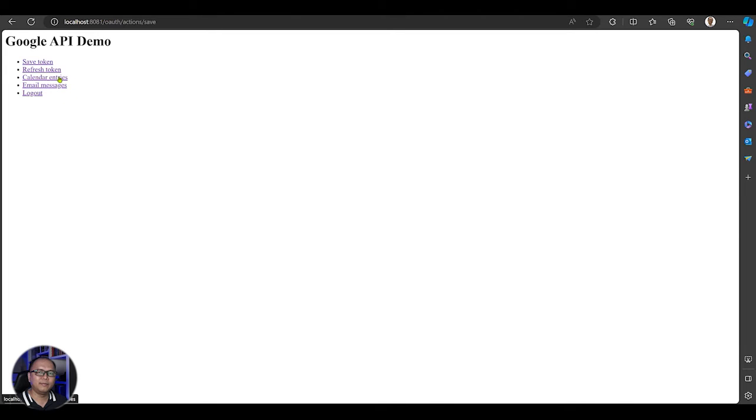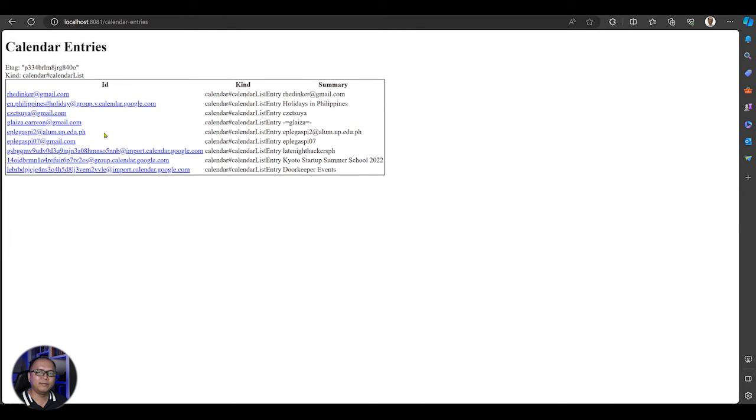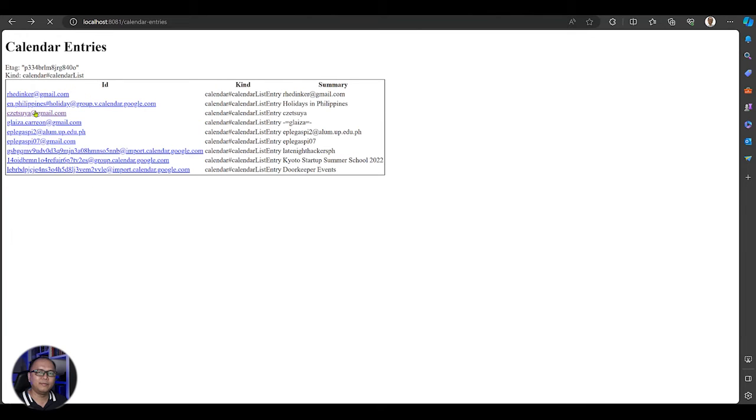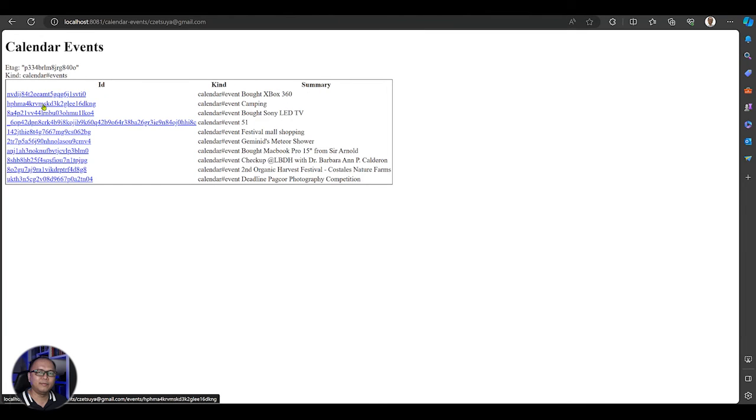So let's try to access our Google Calendar entries. So as we can see here, we can see all the calendars related to CZETSUYA@gmail.com. We can also drill into the content. For example, these are all the calendars for my account. If I enter CZETSUYA@gmail.com, these are all the events associated with that calendar.